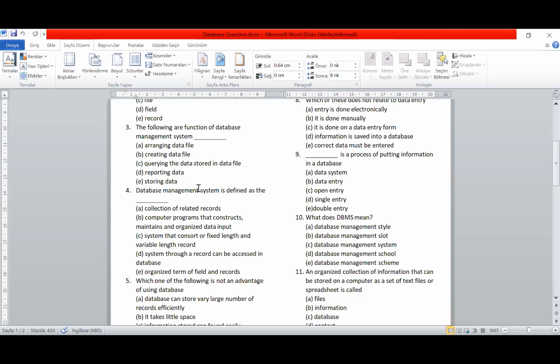Number three. Okay, I'll send that. The following are functions of database management system: storing data, reporting data, querying data stored in a data file. I think the question is not complete. The answer should be C, except there should be an "except": the following are functions of database management system, except. Sorry, question number three is correct, but it's not complete. A data file is like the file system of storage. You cannot use database management system to query a data file, to query the file system of storage. So number three has an "except". Then number four: database management system is defined as.